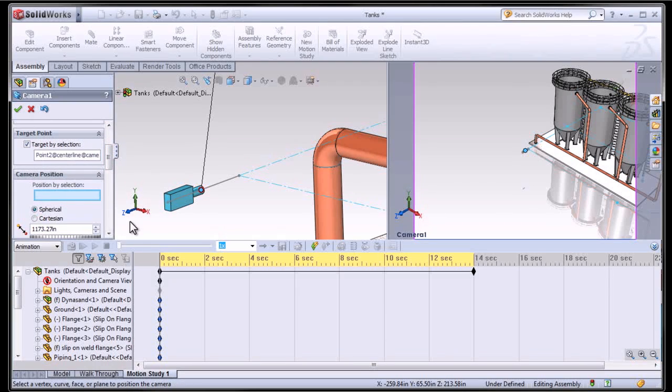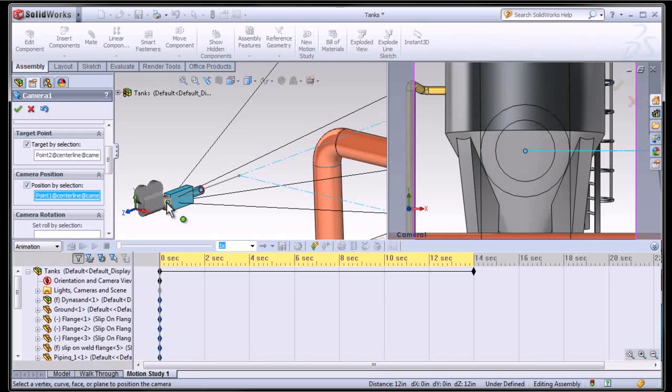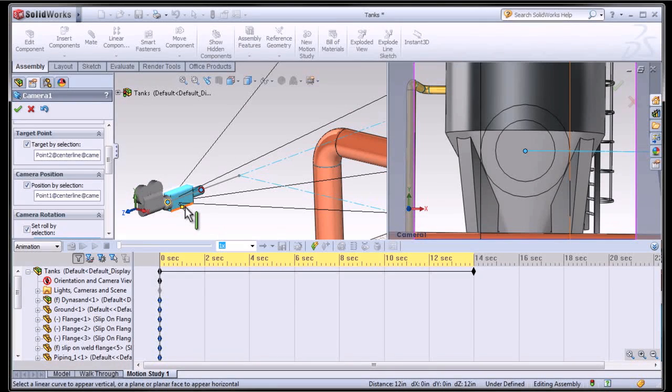Position, that's basically where would my eye be? So it'd be at the back of the camera. So over here on the right now, you can see exactly what's going to be showing through the lens of that camera. And then roll by selection, that basically defines which end is up. So it kind of just squares it up in this case.